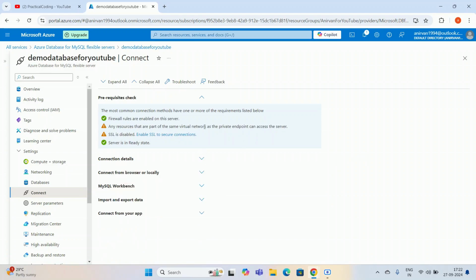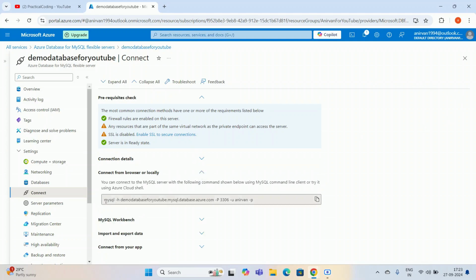So I'm going to access this database through Azure CLI and local terminal. For that I have to get the connection string. So these are the connection details: connect from browser or locally. These details I need to copy. I'm copying this, and I have to open Azure CLI.